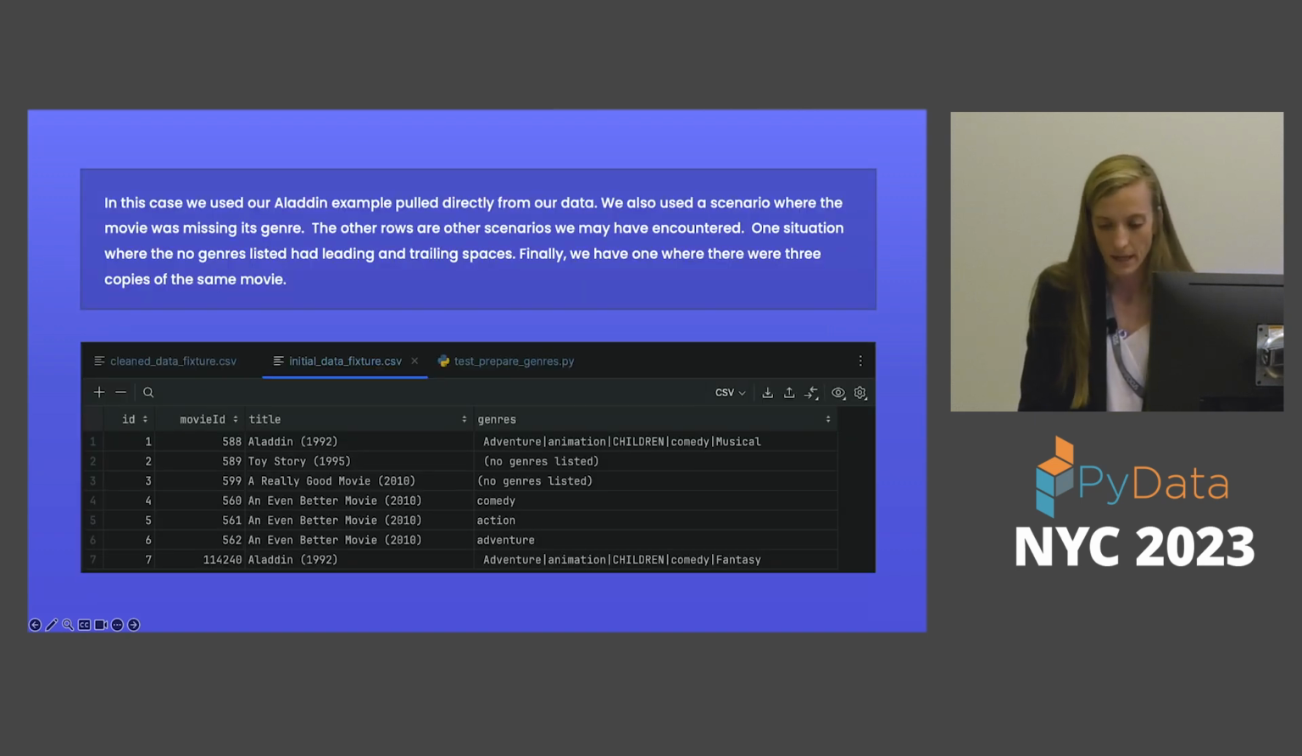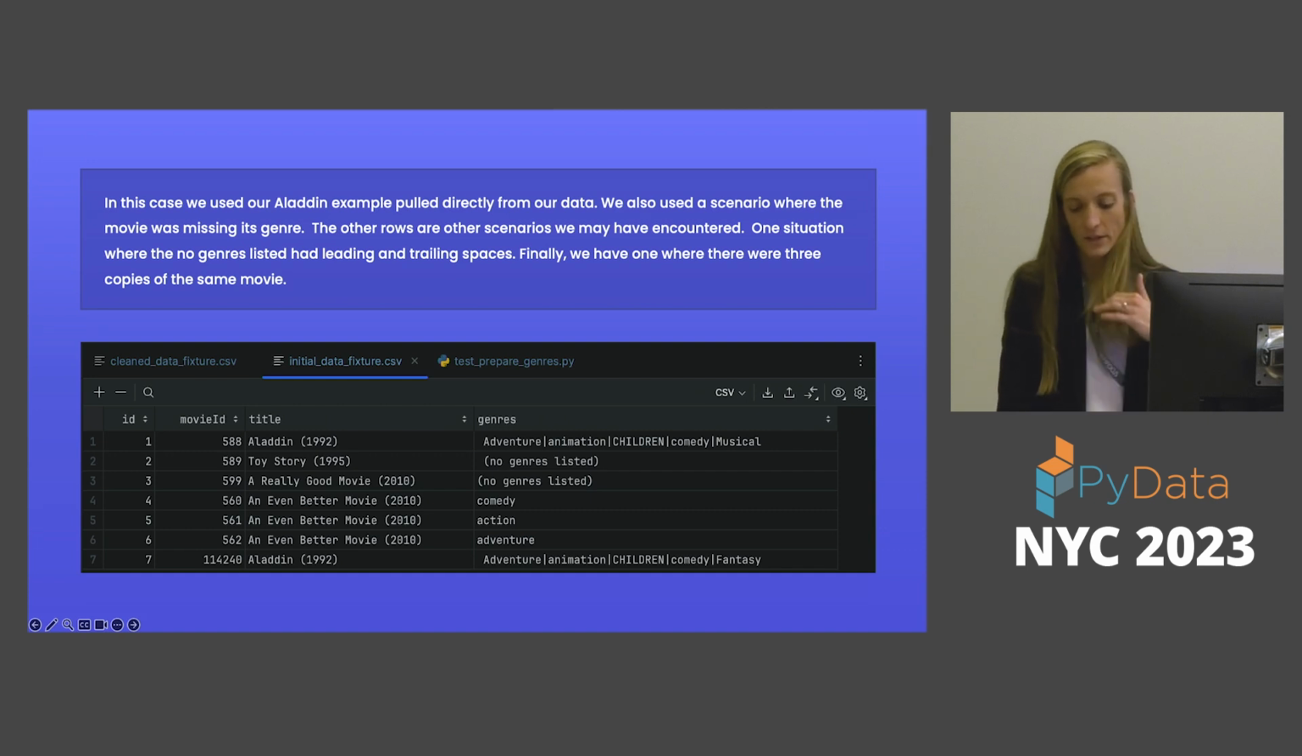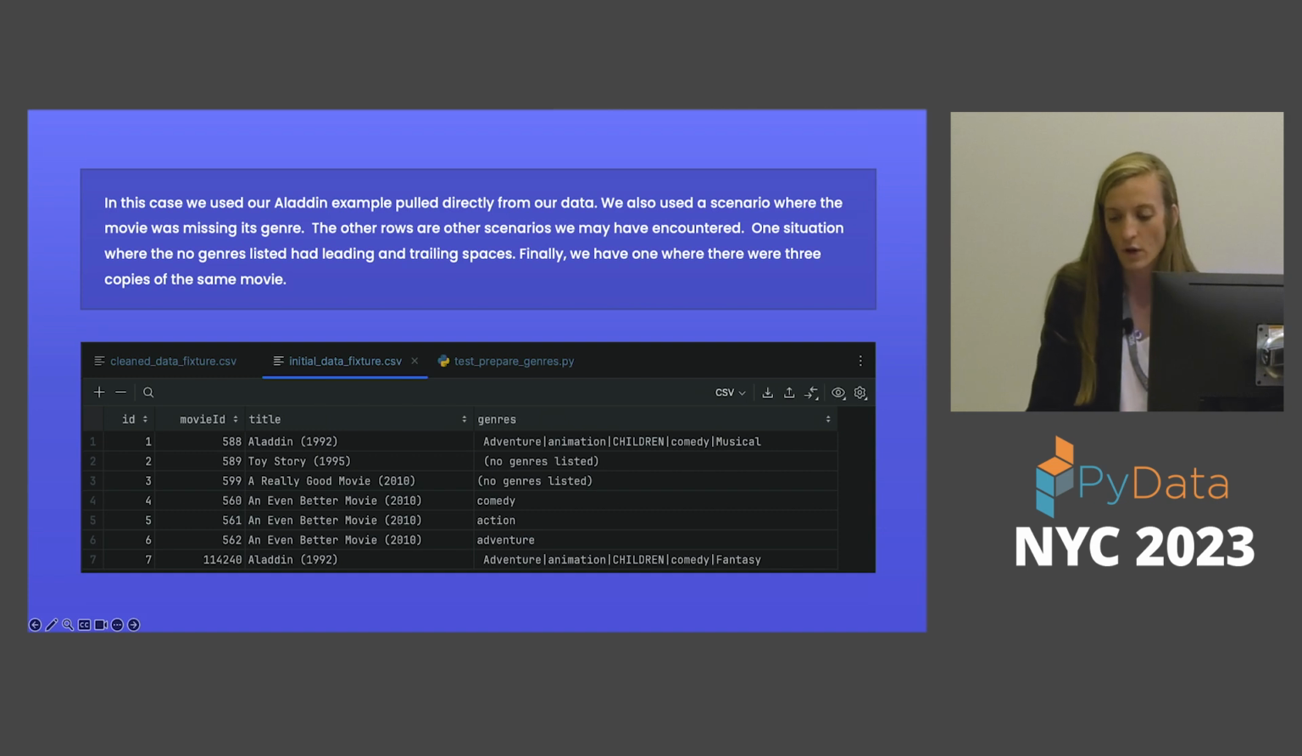In this case, this is our initial data fixture. It's just a mini representation of what our initial uncleaned input data looks like. And we use our Aladdin example that I just pulled directly from our data. And then we also used a scenario where the movie was missing its genre. The other rows are other scenarios we may have encountered. One situation where the no genres listed had leading and trailing spaces. Finally, we have one where there were 3 copies of the same movie, each with a different genre.